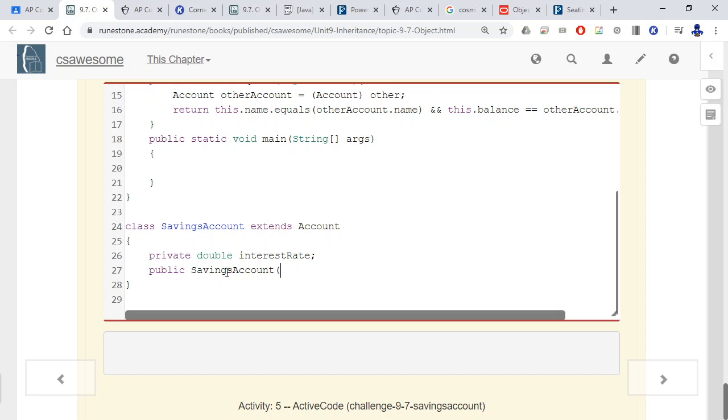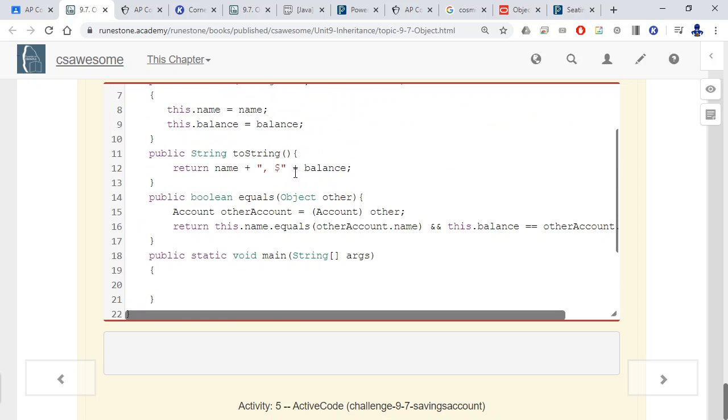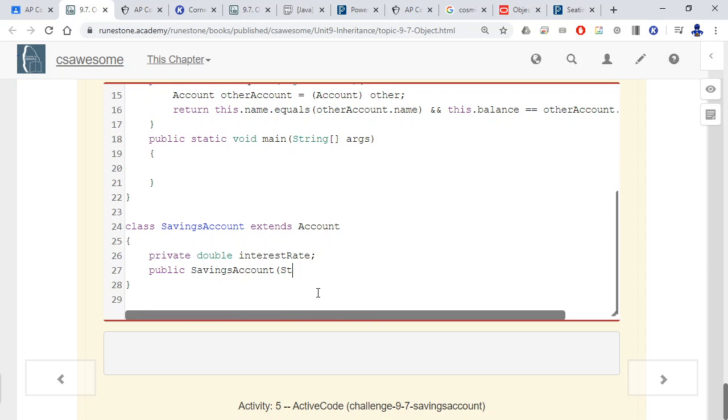All right. SavingsAccount constructor. SavingsAccount does have a name. Is that what goes first? Yes. So I'll do a String name. It also has a double for the balance. And then it also has a double for the interest rate. I'm just going to put IR there.